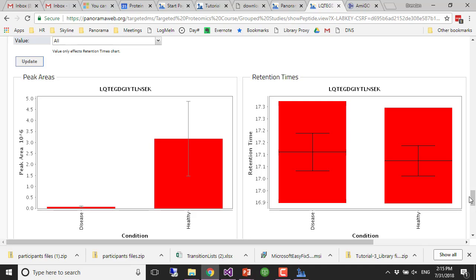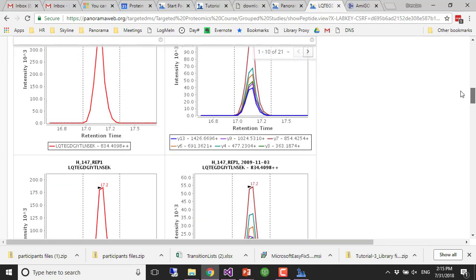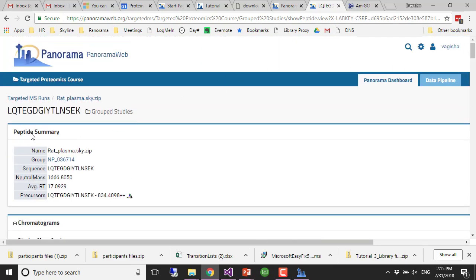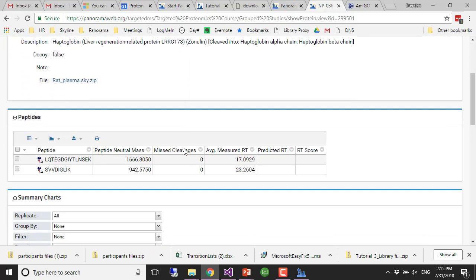So to go back to the protein details page, scroll all the way up. And in this peptide summary web part, you will see the name of the protein next to the very unhelpful group label. We should really call it protein. But yeah, click the name of the protein to go to the protein details page.